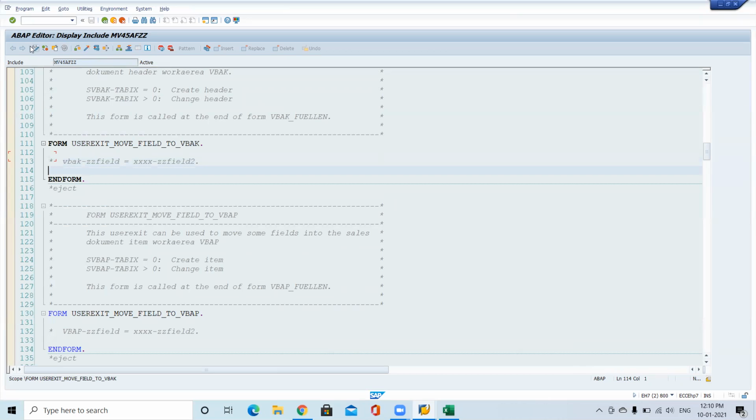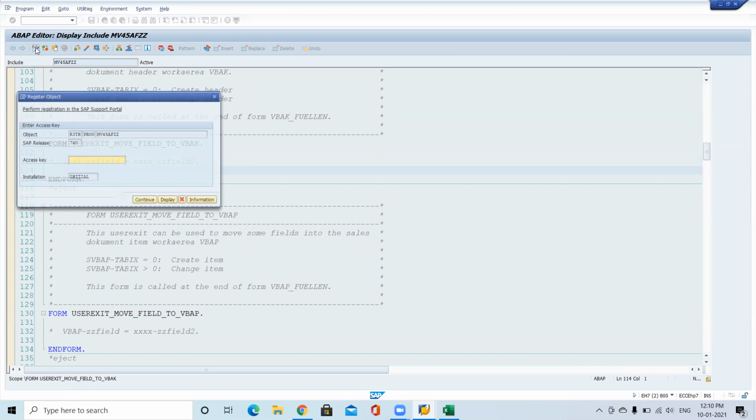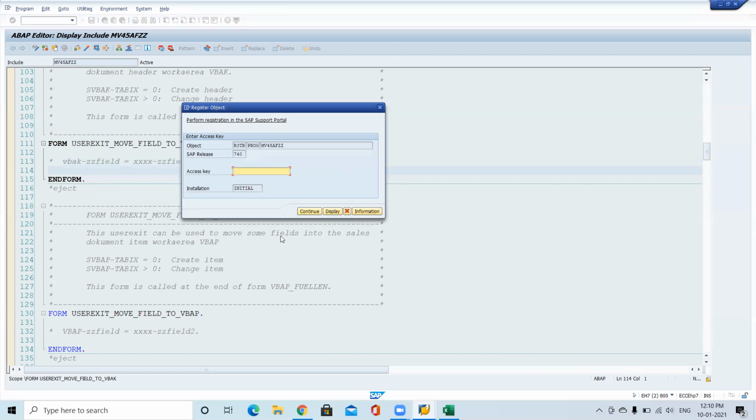From a real-time point of view, if we click on this button, it will ask for the access key. Then we'll send this information to the basis people, and they will provide the access key. Then immediately you can edit the program. But here this is a dummy system. We don't have any basis people to give this access, so we are not able to edit directly. But in the interview also we'll project like, okay, I have enhanced, I have added some G fields in the VBAK table and I populated those values from MV45AFZZ.